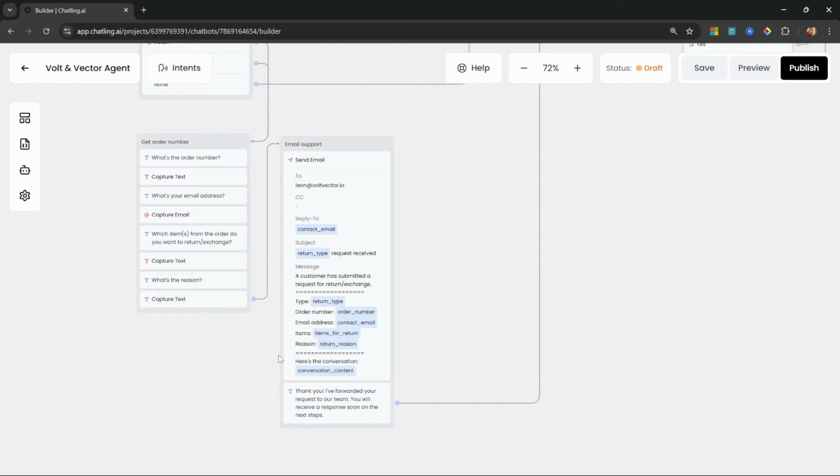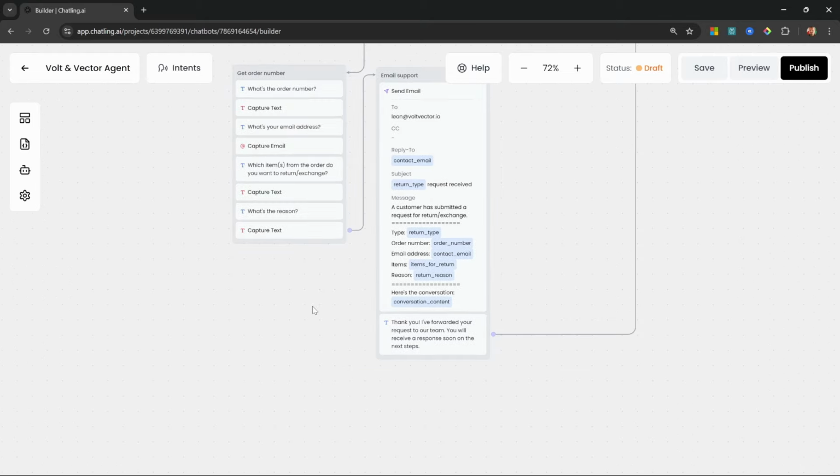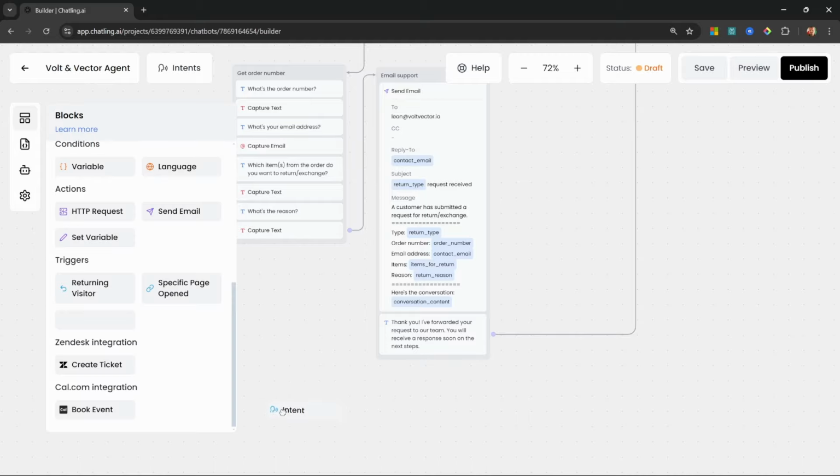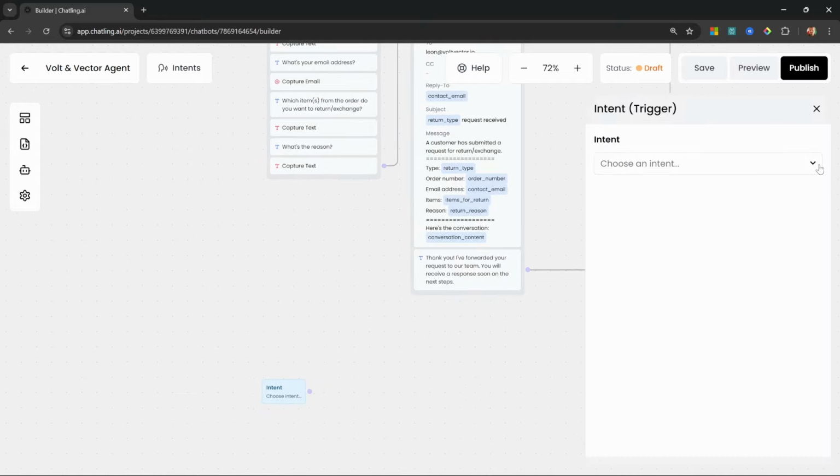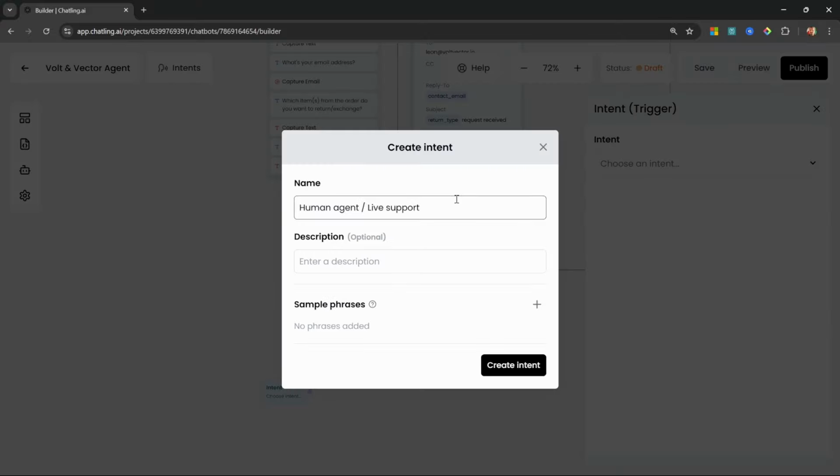Now that takes us to the final feature of this chatbot, and that's the ability to hand the conversation over to a human agent. Let's start by adding another intent. Then under this drop down, let's click on create intent. Let's name this human agent/live support. For the description, let's enter customer requests to speak to a human agent or live support.